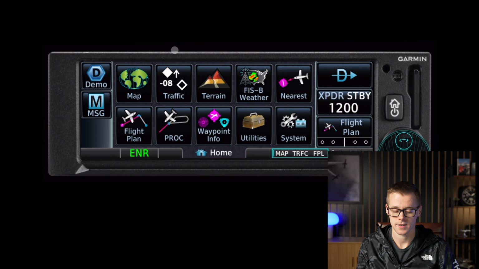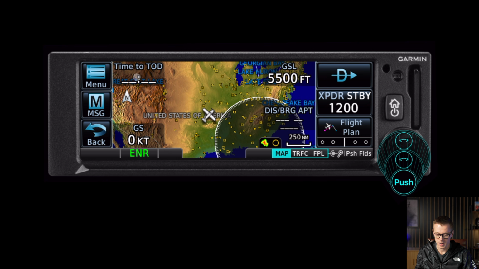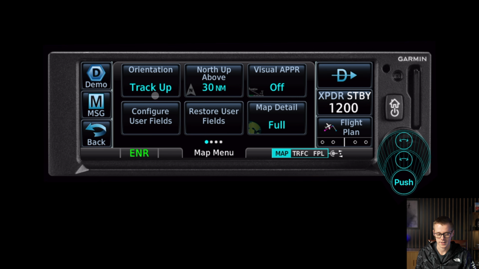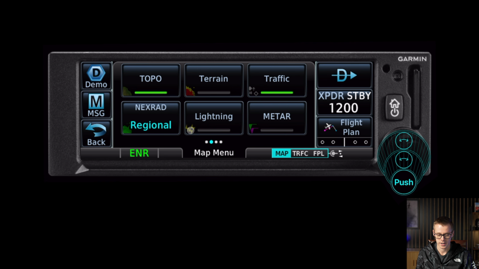So if we want to access the map, we can just click on Map, and then weather settings can be accessed through the menu. Now you'll see this first page doesn't have much to do with weather, so we can scroll over to page 2, and you'll see that this is where the weather-related information lives. We have 3 main topics here. We have NEXRAD, lightning, and the METAR flags.